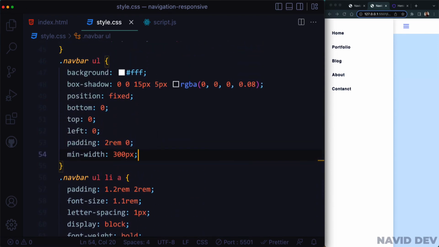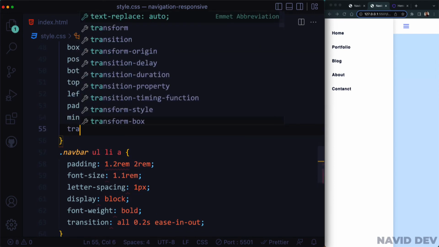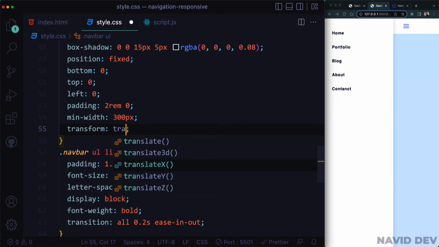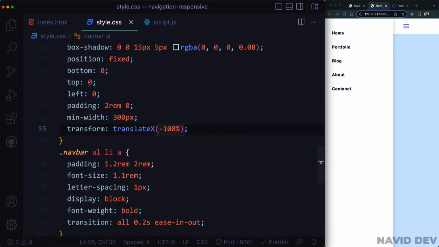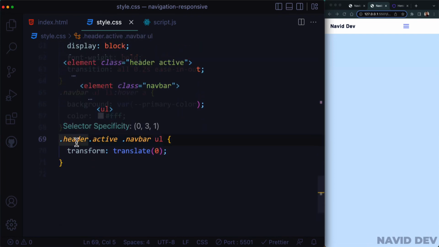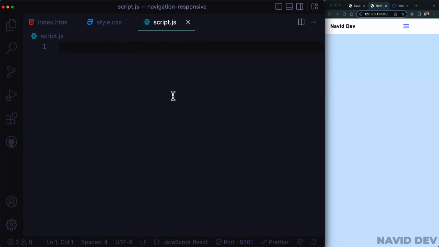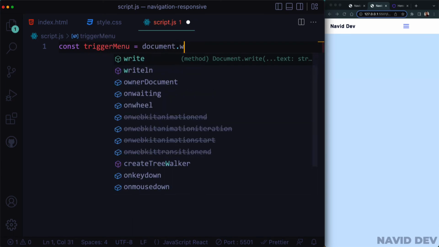let me check over here, in here, yeah, I'm gonna say transform translate x should be minus 100%. All right, so when we have a class of active in our header, it means that we want to see our menu. Okay, and now let me go to our script, and in here I'm gonna say const trigger menu equals to document dot query selector.